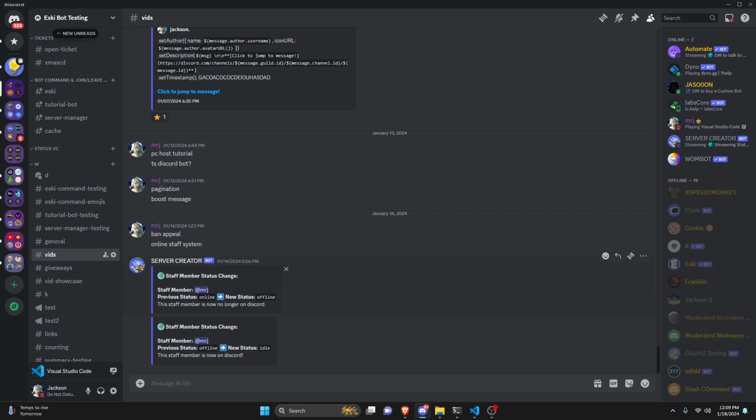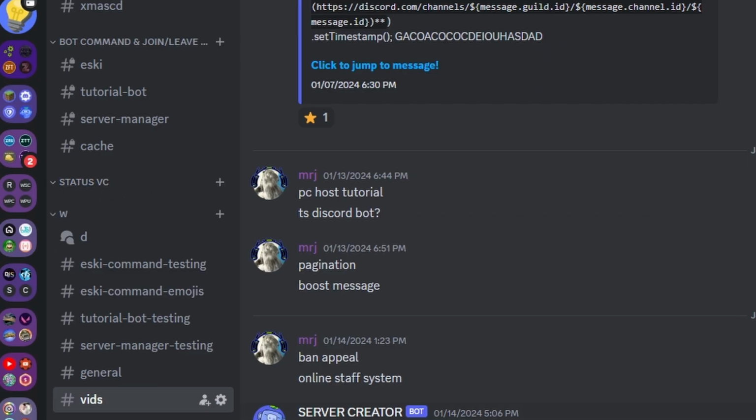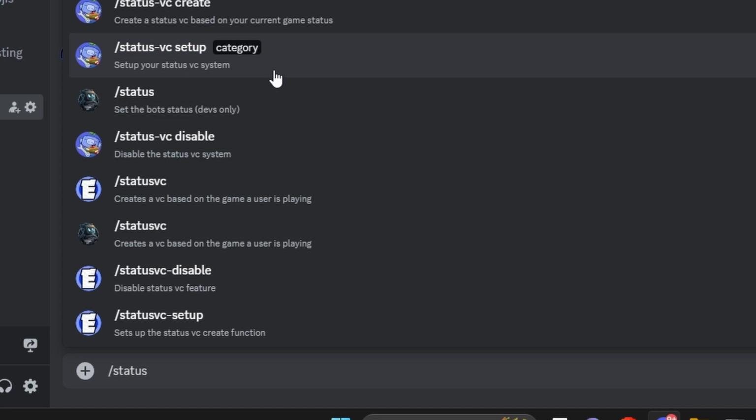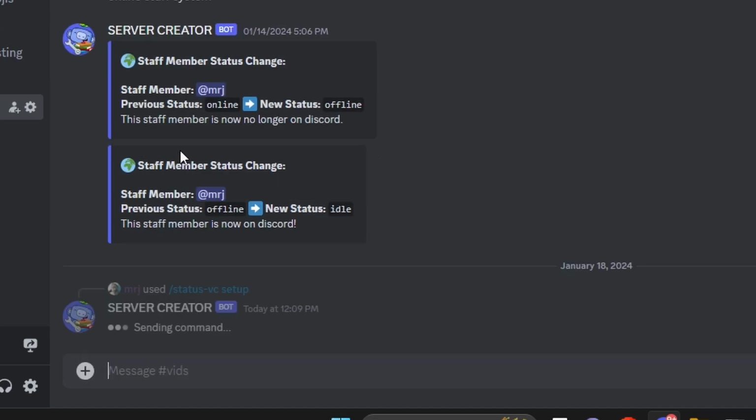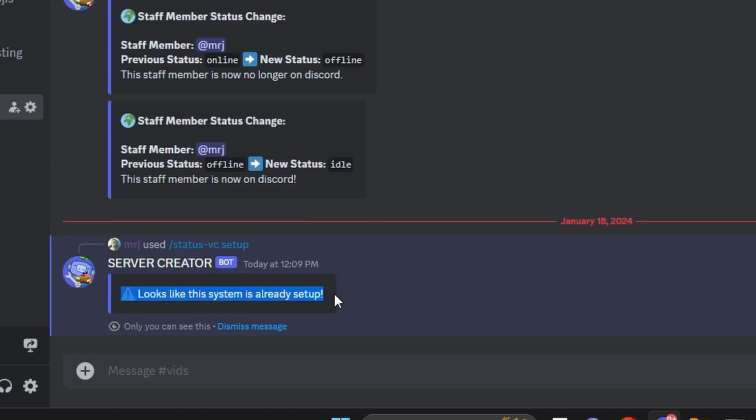All right, so over in the Discord server, I've created a status VC category, so we can just set it up. So we're going to do status VC setup. We can get that category. And as you can see, it's going to say it looks like this system is already set up, because it was set up when I was managing it.